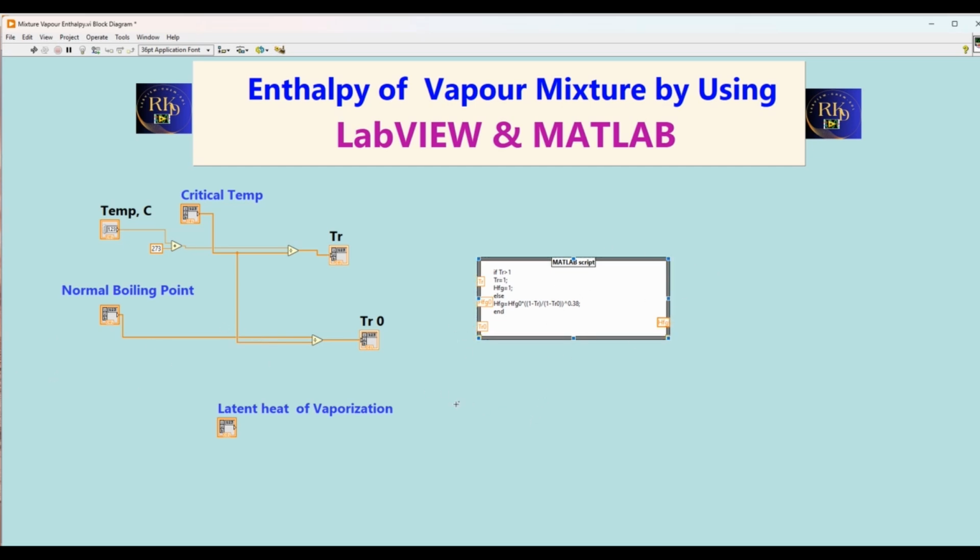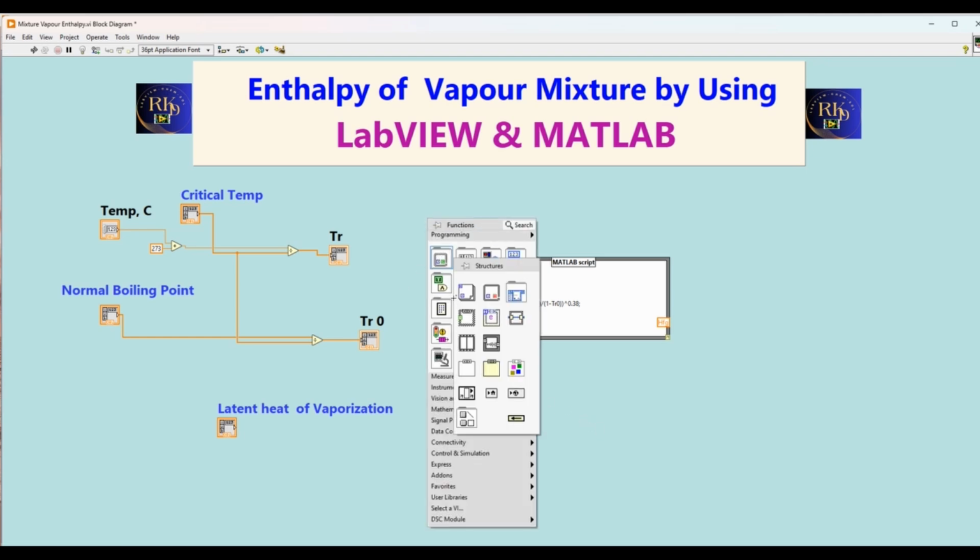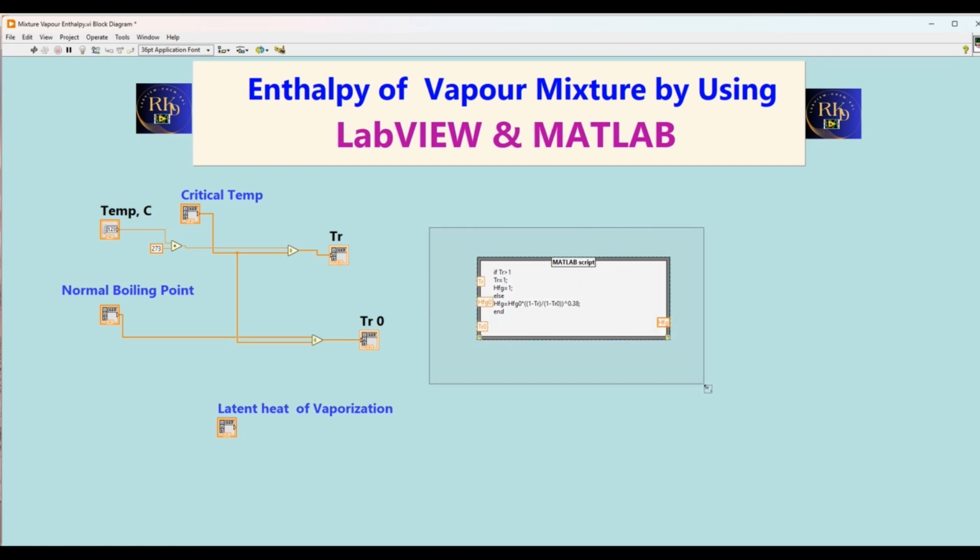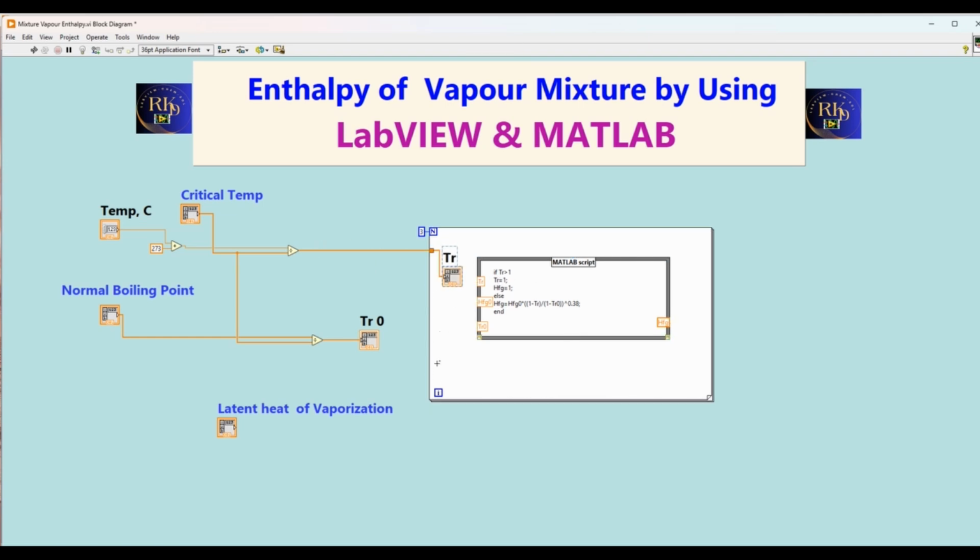We have to execute this code three times, meaning to calculate the latent heat of vaporization for all three components. For that, I'm taking this for loop, and here I'll give how many times we'll execute this loop: 3 times. So I'll put in the 3, and now we'll do the arrangement to pass this TR one by one.